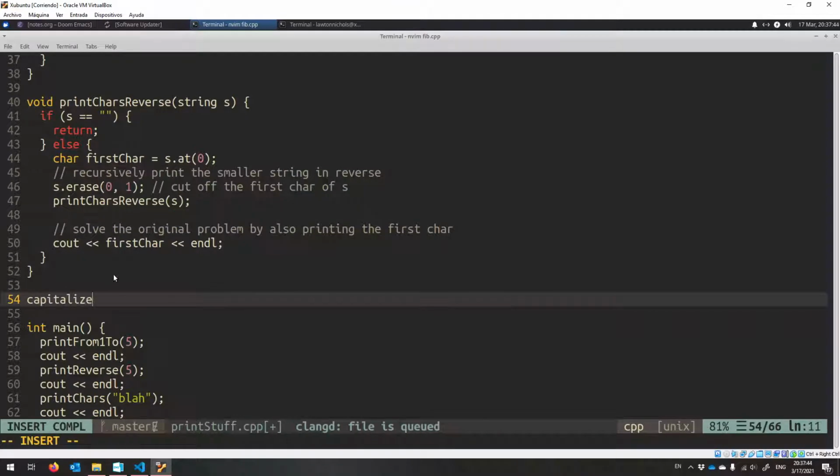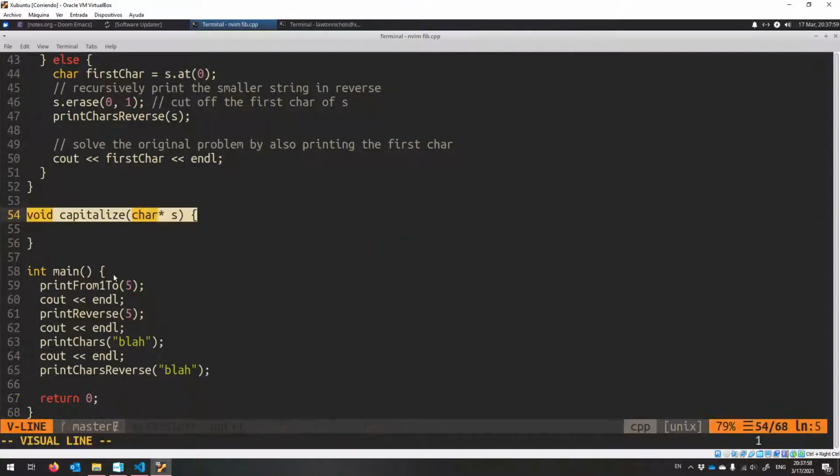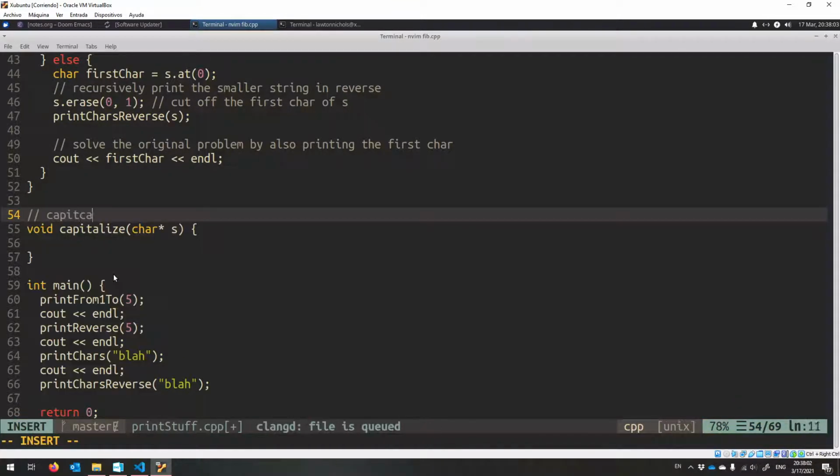Capitalize. It's going to take a C string, okay? That's a char star, or a char array, whichever one you want to think about. Char star str, or s is fine, I guess. And it's just a void function. It's going to edit the string in place, okay? Capitalizes the C string s recursively.